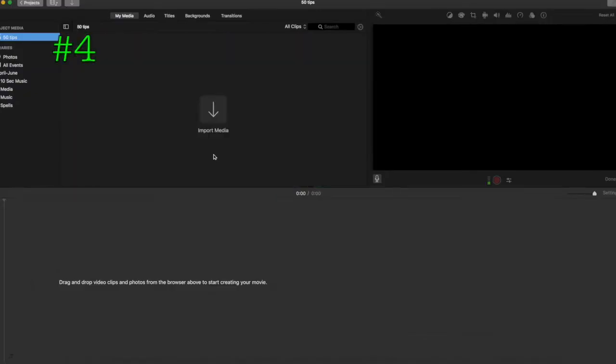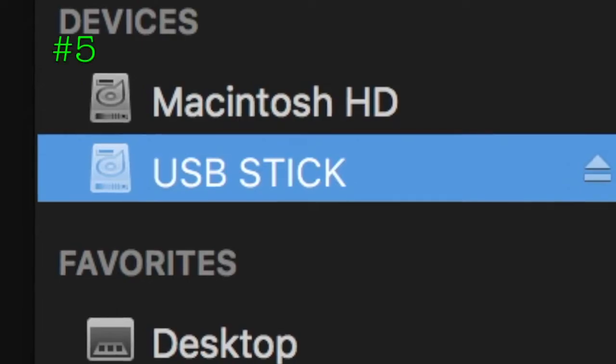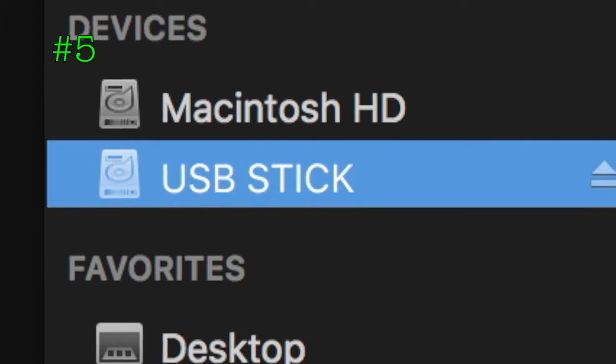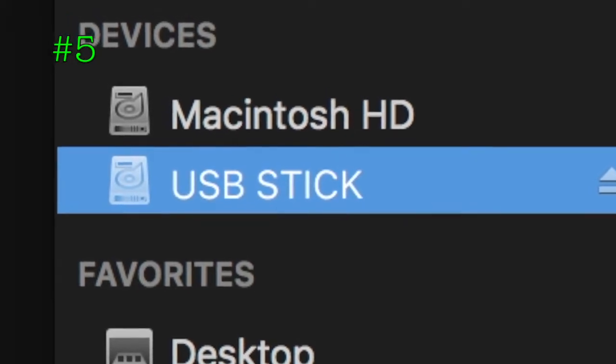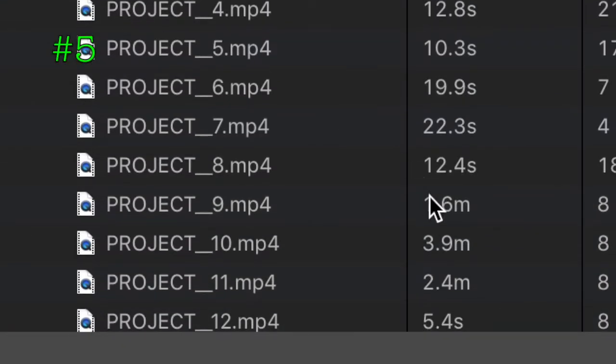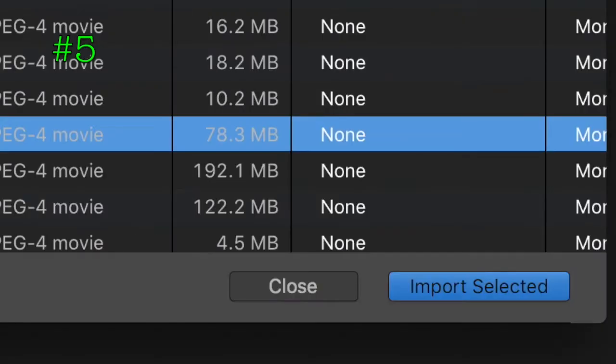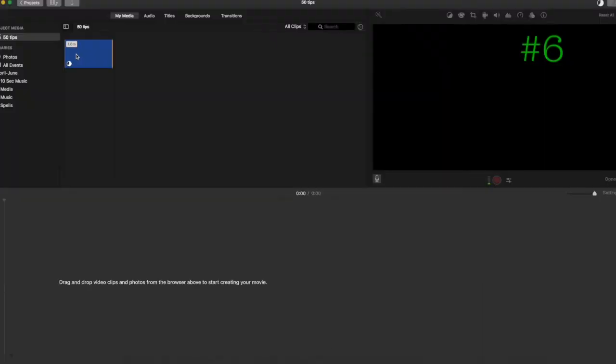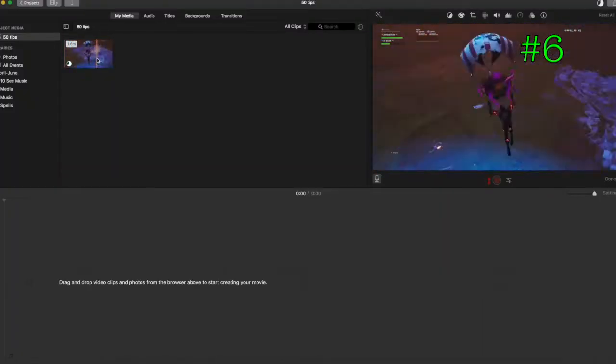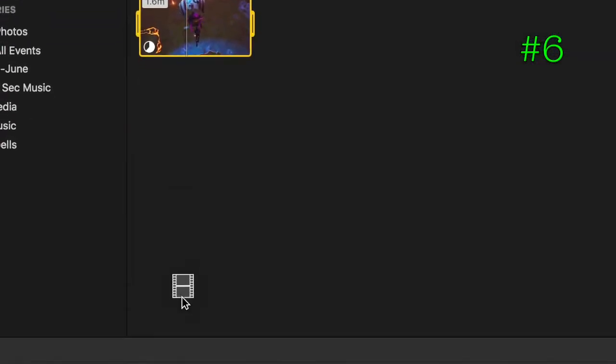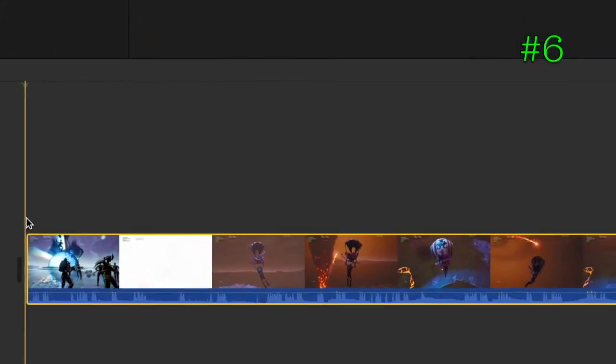So to import your media, obviously you click on this massive button saying Import Media. And then it will come up with all of your stuff, like your desktop and on your hardware. And then obviously you want to click on the file that you want and then click Import Selected. Then to be able to edit your clip, you want to drag it downwards into the big space from your project media box at the top, as seen on screen here.